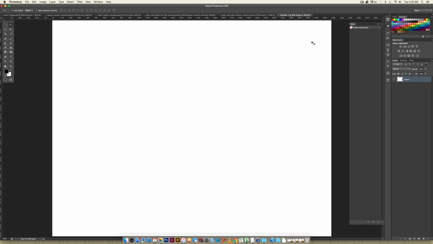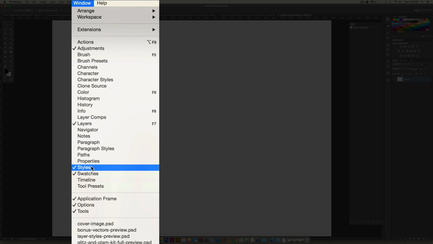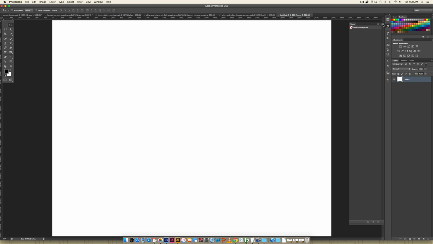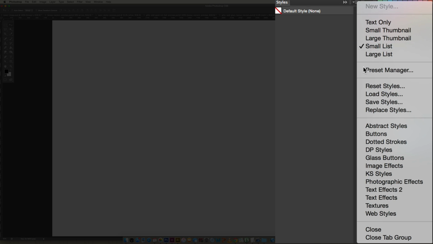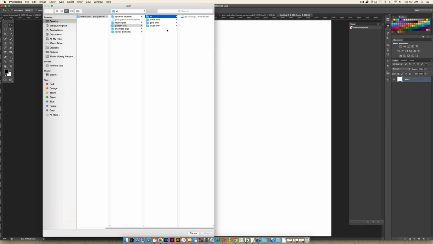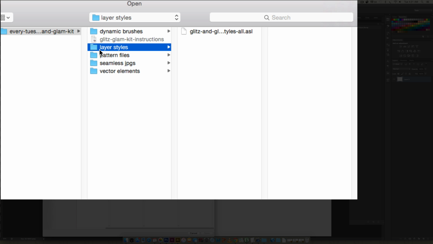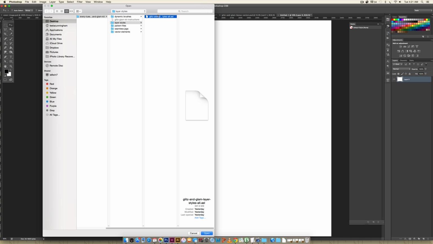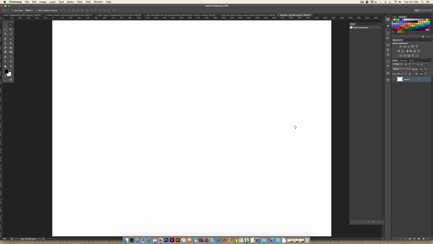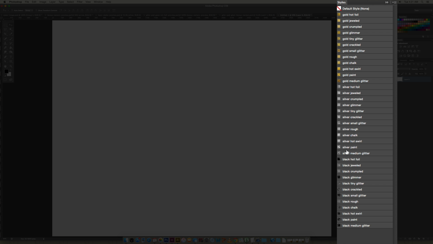Okay, next we're going to install our styles, and this is your styles palette right here. If you don't see this, you can get to it by going Window, Styles, and it'll show up. And I'm just going to toggle this little hamburger down and choose Load Styles. Now I'm going to navigate to my Layer Styles folder in the download and choose this ASL file for the Glitz Glam Layer Styles and hit Open. And once you do that, all your styles will appear right here.